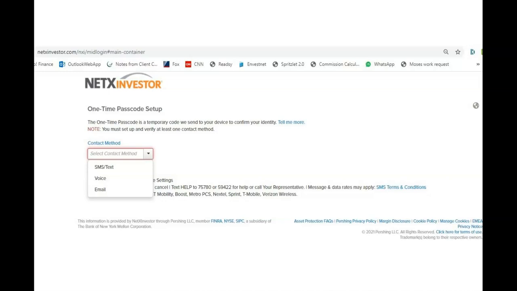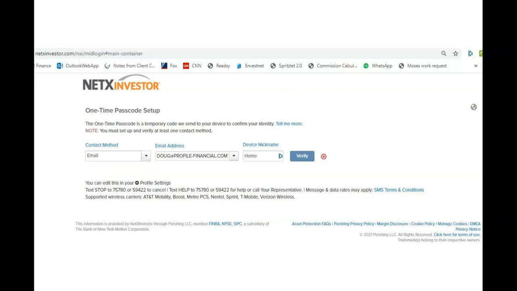So select email here, and then it's going to ask you to put in an email address, which you can, hopefully your email address will appear here. You can also give a nickname to your device. In this case, if you're using it at home, you could call it home or office if you have more than one device that you're using, and then click on the word verify.